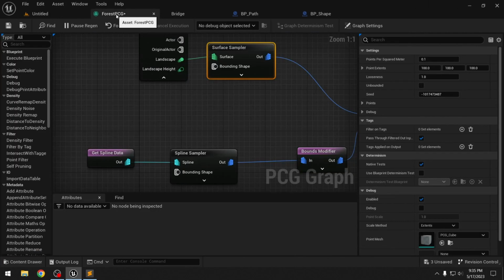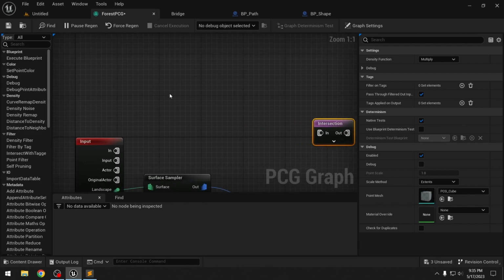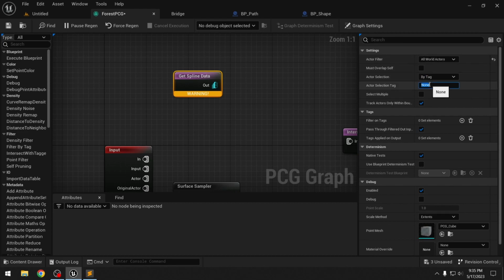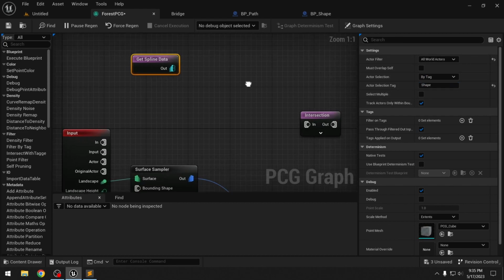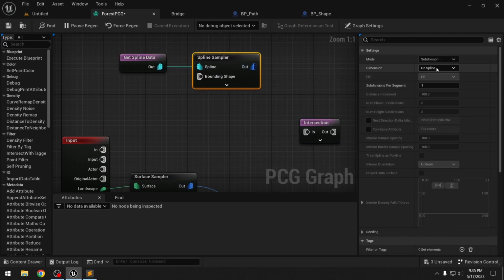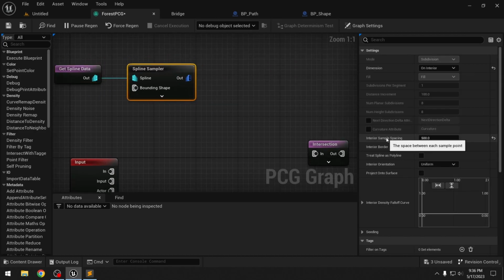Let's go back to our PCG and let's use an intersection node. Before that, let's also get the spline data. Let's select the spline, all world actors, and the tag that we added is shape. Let's use the spline sampler. With the spline sampler selected, dimension, let's select on interior, because we want the points inside our spline. And for this to work, the spline must be a closed loop. And also let's change this interior sampling space. I will use 500. So this will add some space between our points in the spline.